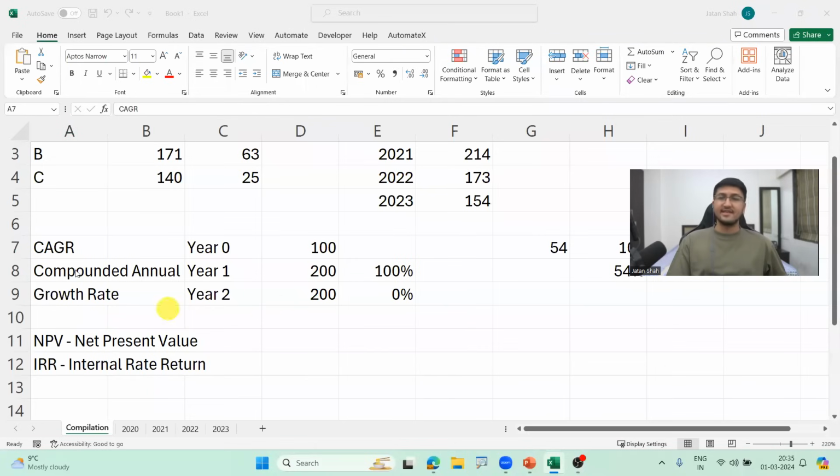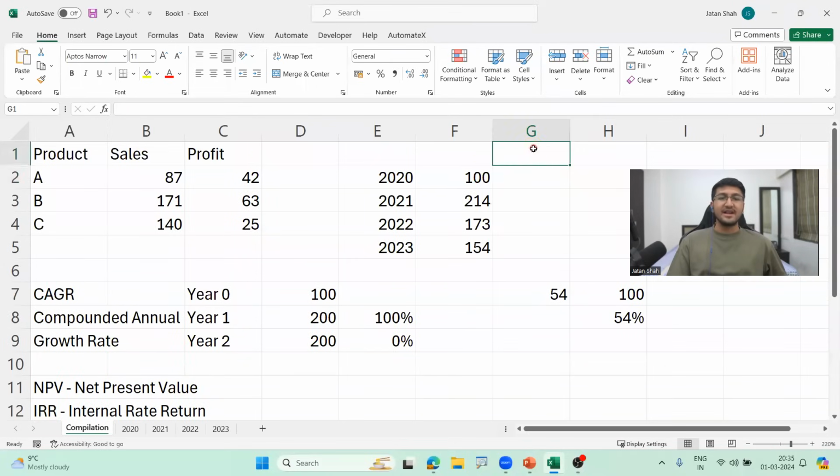What exactly is CAGR? CAGR is basically going to help you understand. And why am I teaching you this? I'm not interested in teaching you finance. The reason why I'm teaching you this is because we are going to create this formula with the help of ChatGPT. So right here, I have a formula coming from AutomateX.